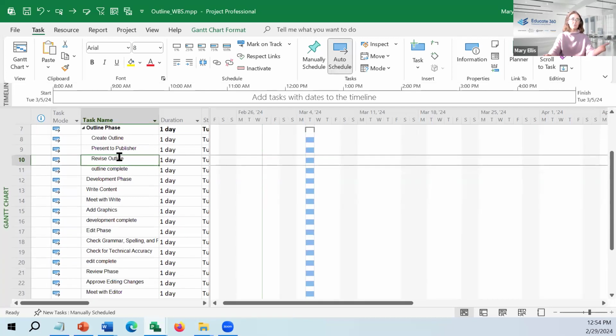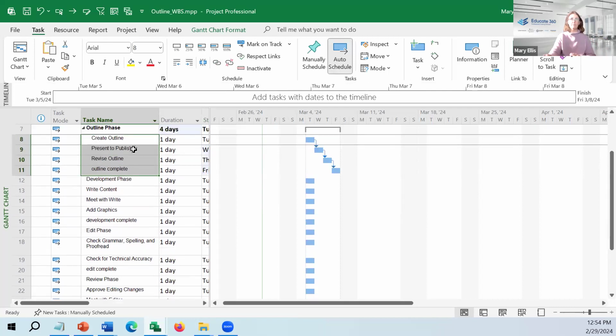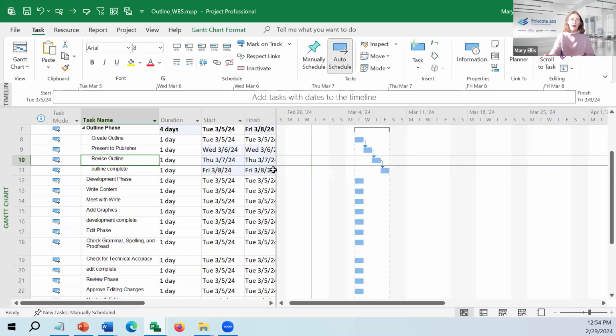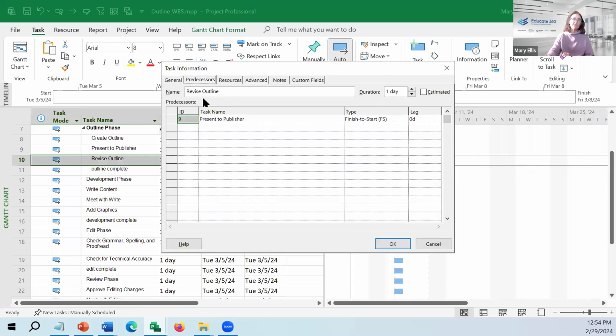The next step would be, great. How are these interacted with one another? What's their dependency? Create an outline, present it to the publisher. While presenting to the publisher, I want to revise the outline while presenting to the publisher. I think we can do these at the same time. I'll be double clicking number 10 so that the predecessor isn't a finish to start, but a finish to finish.